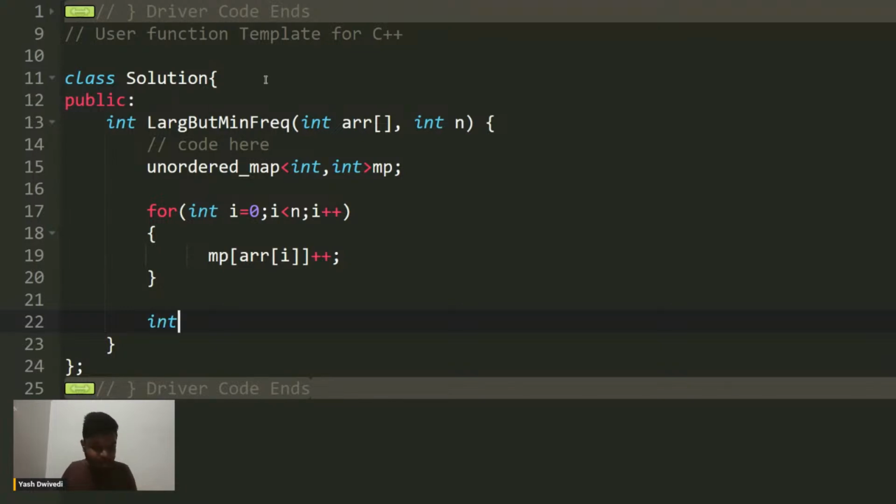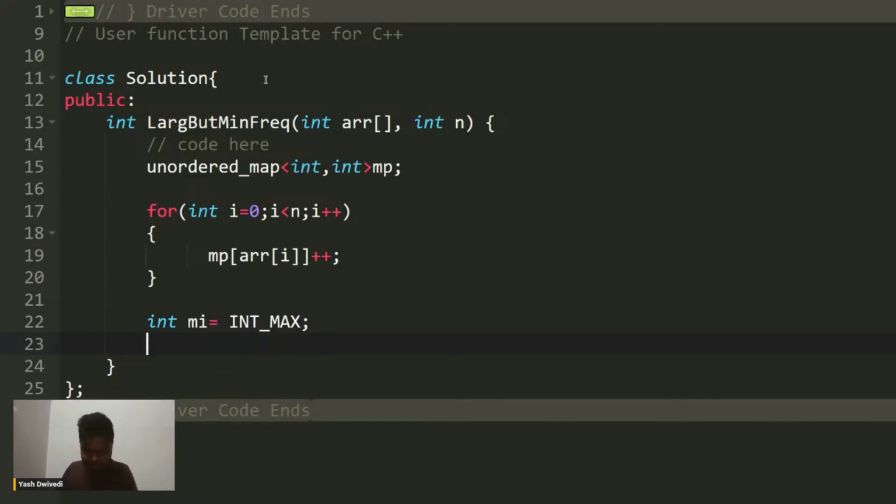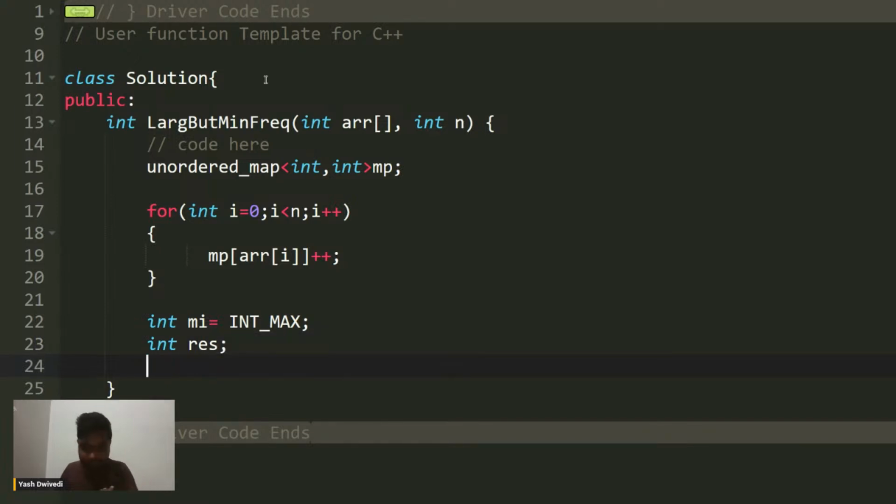So initially we have to keep track of the minimum frequency, so initially we'll mark it as integer max value. And I will have a resultant variable, int result, that is the element that I want to print, the element with the minimum frequency, which is the largest element.